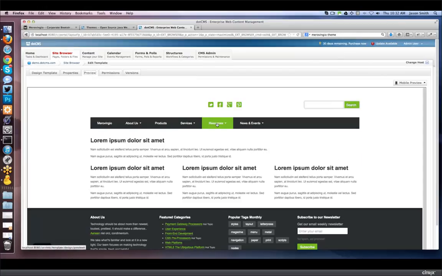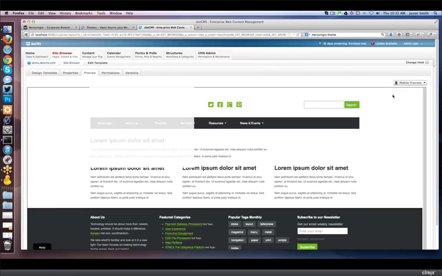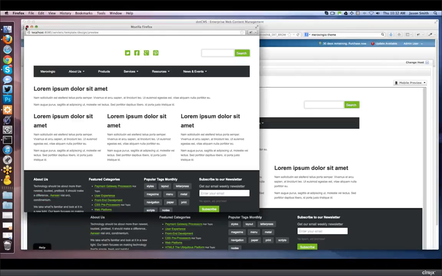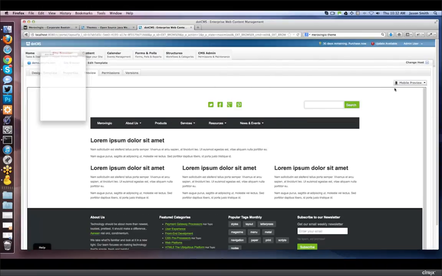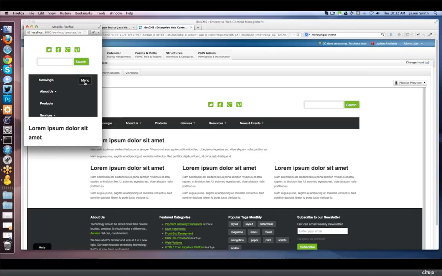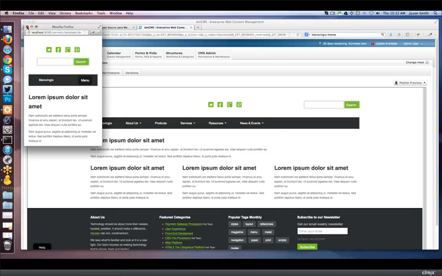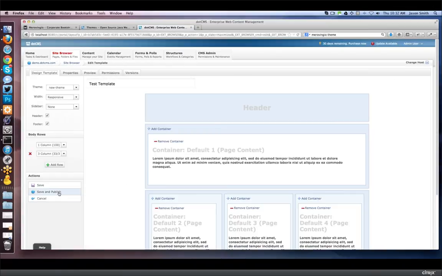You can preview it, make sure everything looks all right, make sure all the navs are working and the footer looks good. Checking the mobile devices: make sure the iPad works, and on the iPhone, make sure the menus all work. We seem to be good with that. We're going to save and publish that.